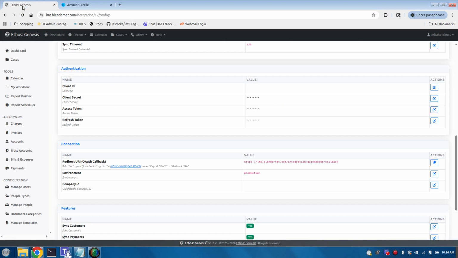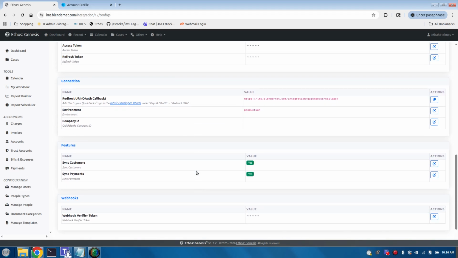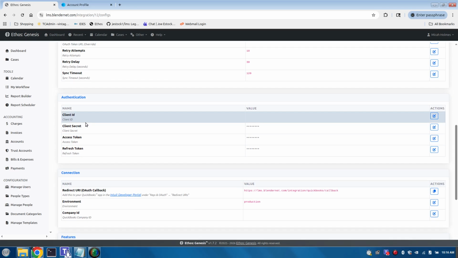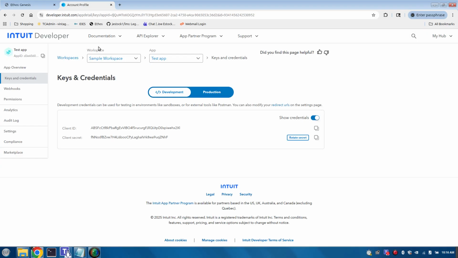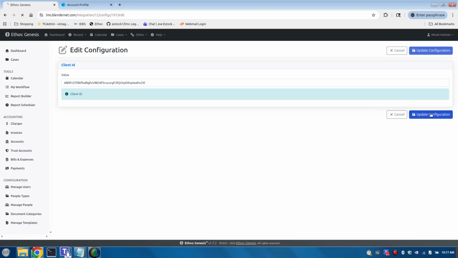So let's just go ahead and grab that client ID though, come back into Ethos Genesis. We're going to scroll and look for this authentication section. Right here is the client ID. I'm going to click edit, and I'm just going to paste this in here. Now, if you'll notice that this ID should match this ID. So go ahead and update that.